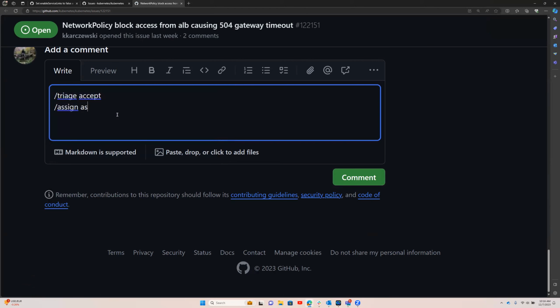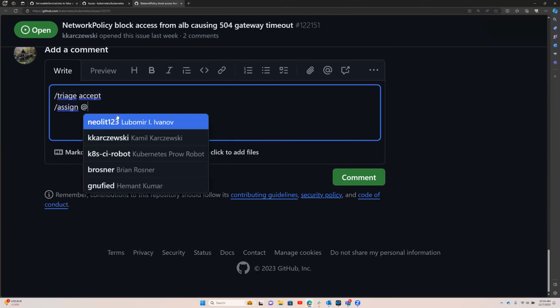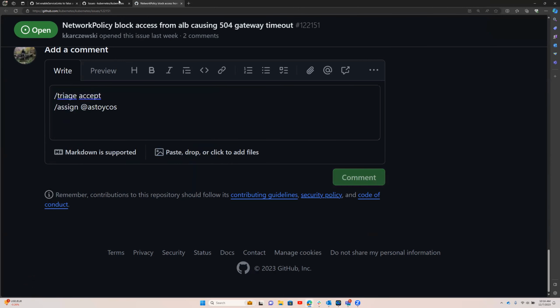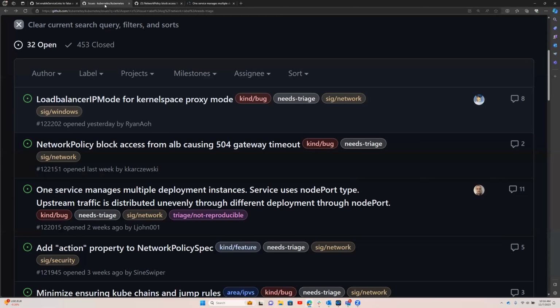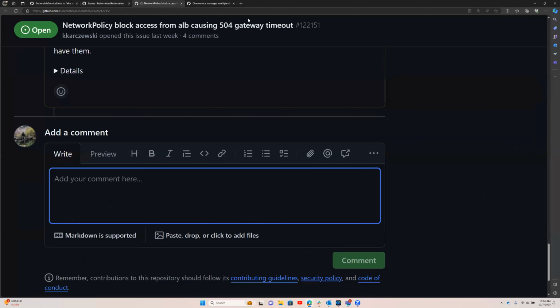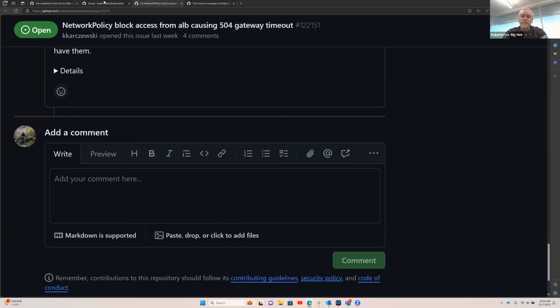What's your Stoicus? Sweet. Look at us go through these. Oh, I can't get to it since the thing is in the way. Give me a second. Oh, what a horrible UI. Okay.